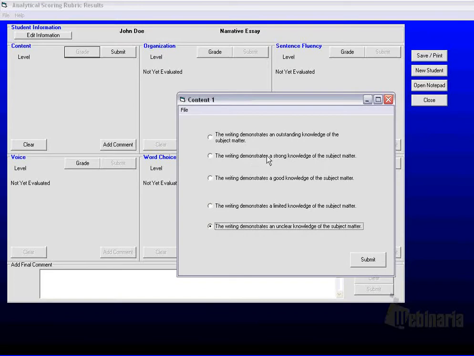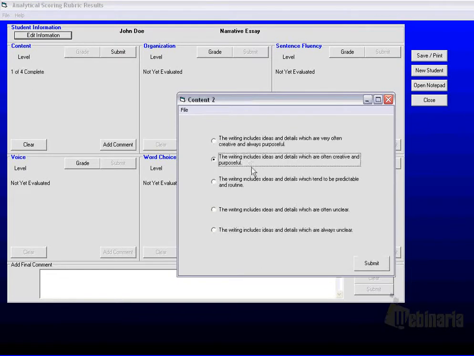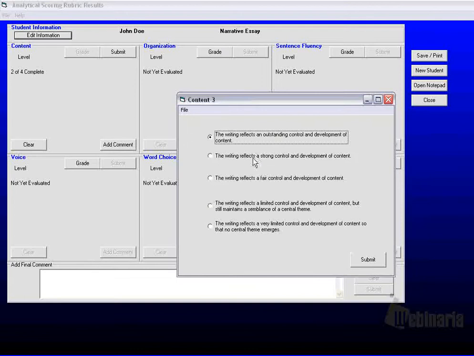I'm going to go ahead and start assessing John Doe very quickly here. We don't actually have a paper, it's only a demonstration. I'm going to give John Doe some pretty good marks here. 4s. You'll notice as I click Submit that the content box changes, the bullets change, and a little indicator over here lets you know how many you have complete and how many there are.